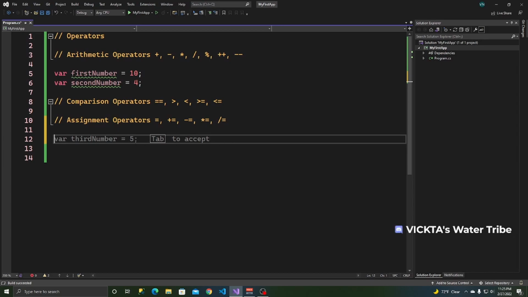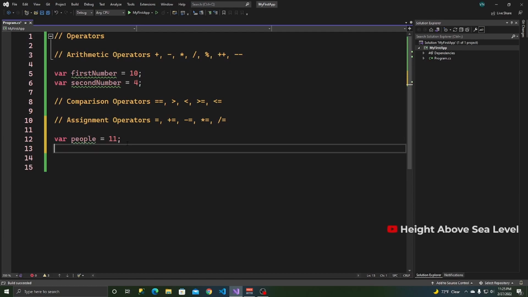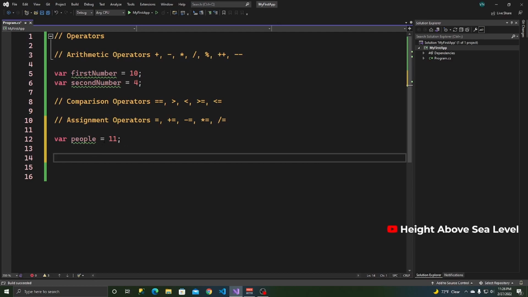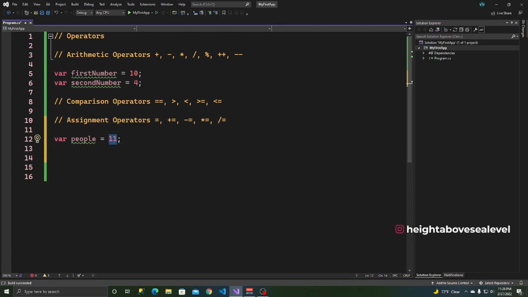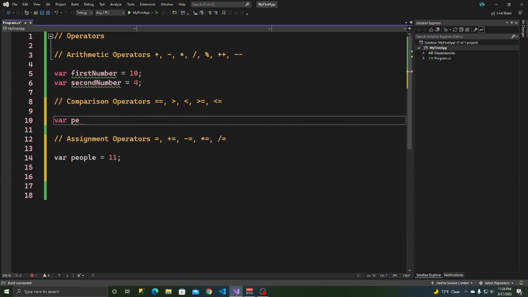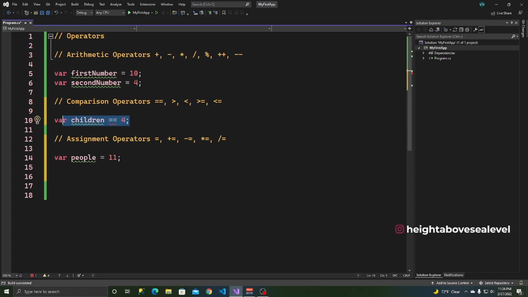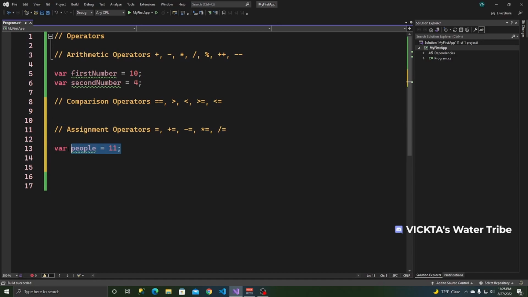So assignment operators. Let's create another variable. Let's say people. How many people do we have? We have 11 people. This is saying we're assigning the value of 11 to people. It's an assignment operator. It's used to assign. This is used to compare. You can't say var children is equals to 4. That doesn't work, even with a semicolon, because this is for comparing. You can't assign the value of 4 to children because this is comparing. You can only do that like this.